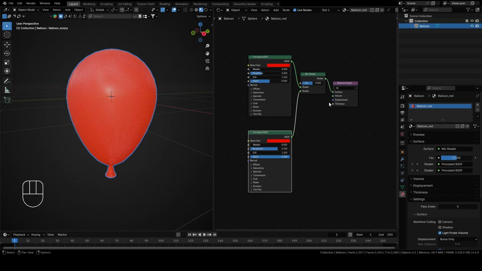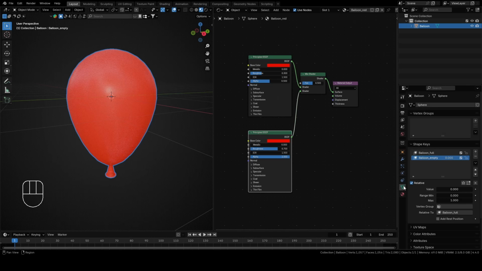If you change the factor in Mix Shader to 0, your balloon will look like this. And the more you increase it towards 1, it will look like this. Go to Data and make sure that the second shape key called Balloon Empty is selected. Go to this value. And now it is time to use something called drivers.